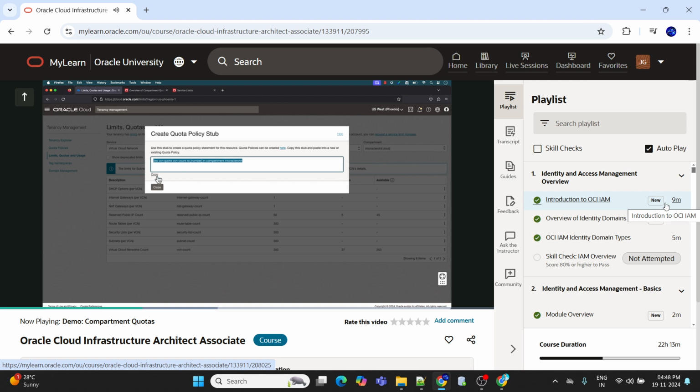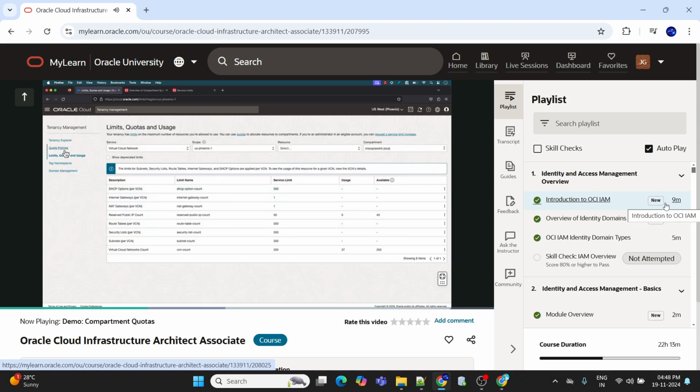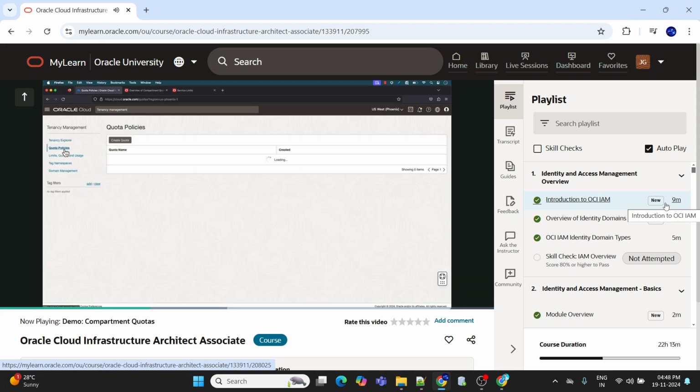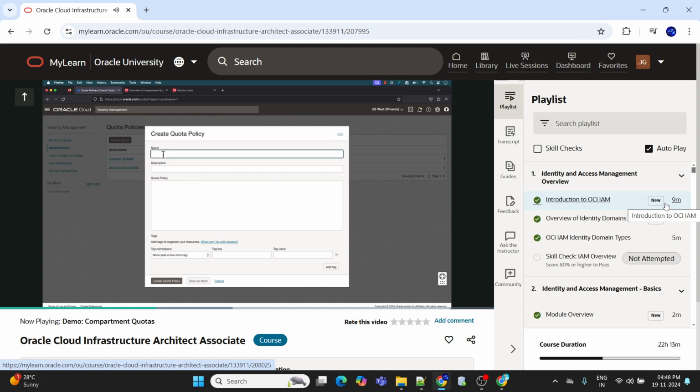Here you can get the syntax for setting up quota policy for that particular resource. Now I will copy the syntax for VCN count, and then we go to quota policies and click on create quota policy. Provide a name. I will give it as quota policy for security sandbox compartment. Provide the description, and then we will write the policy statement.